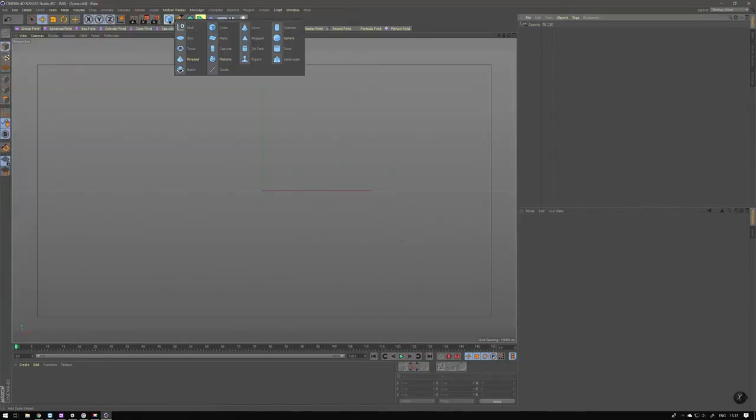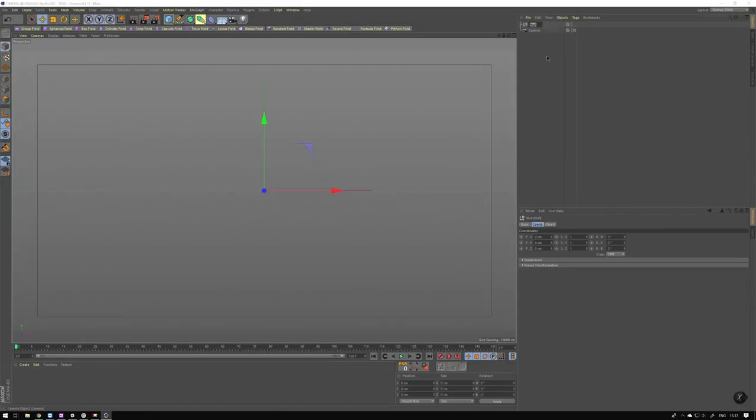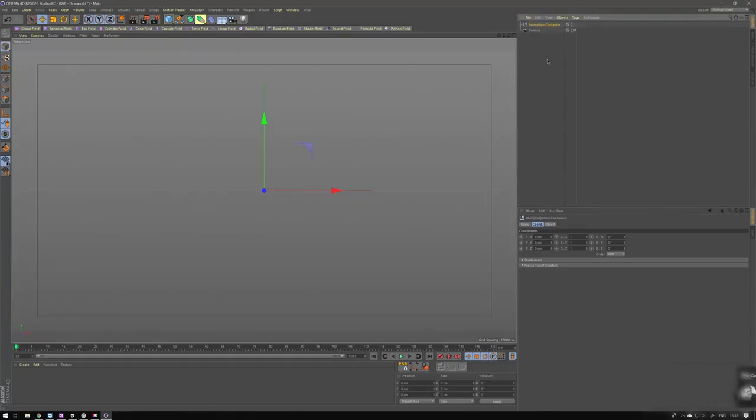So the first thing I suggest you to do is drop the null in and call it something like animation container. You will see the benefit of doing that a bit later. Drop in the cube and put it under your newly created null. Okay, now we can start animate our cube.